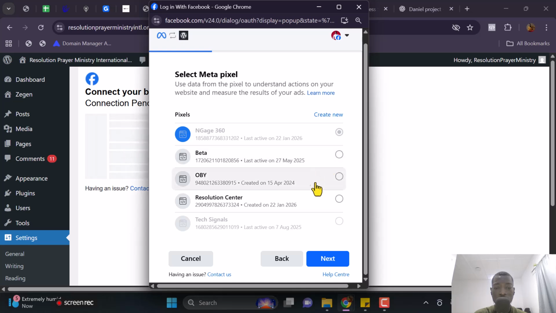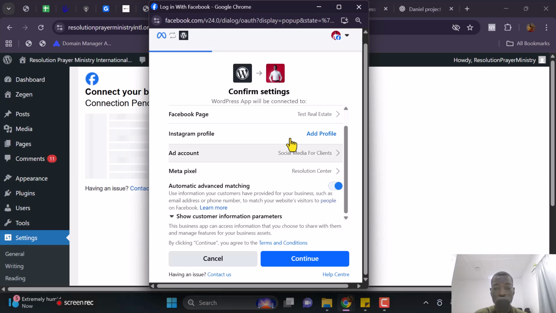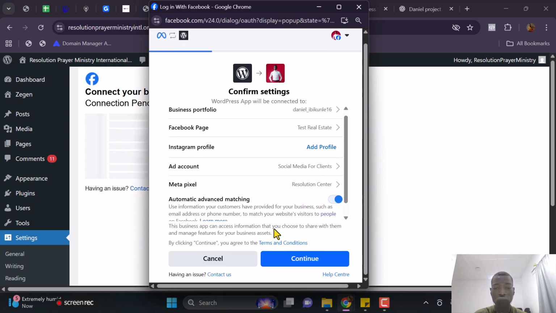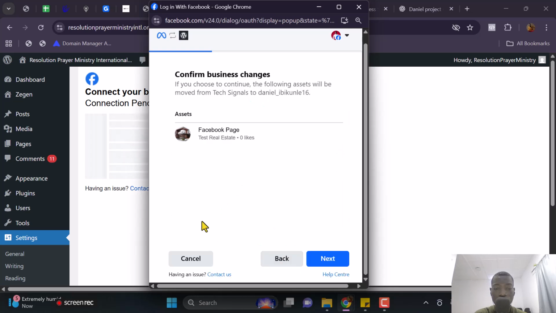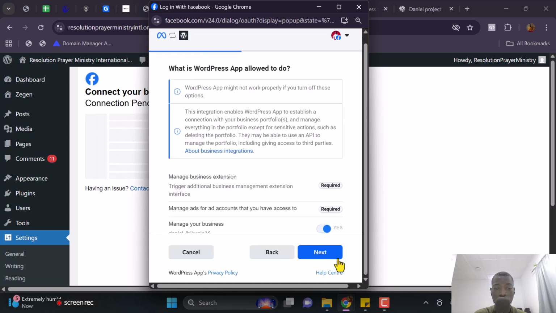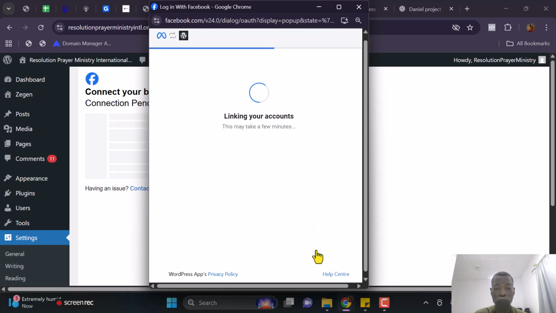So it's still asking us for an existing pixel. Can you see the resolution center that we created today just now? So you select this and click on next. So now all of this have been done. You have to make sure that you also turn this on. So once you confirm all of this, then you can click on continue. So once you click on continue, then you click on next and next again.